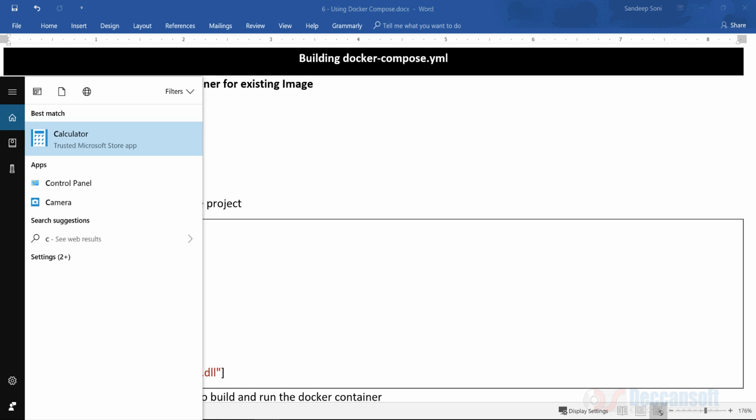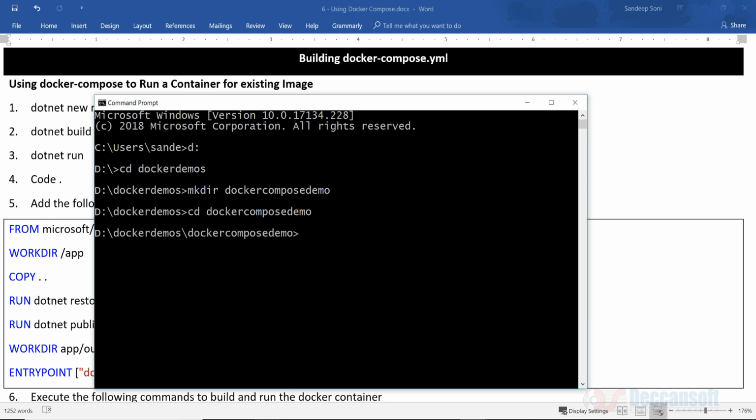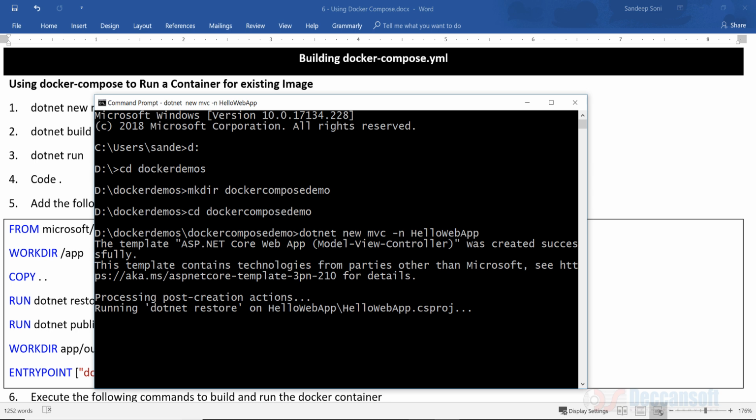So let's say I go to command prompt. I go to my folder docker demos, and here I create a new directory, let's say docker compose demo. And I would like to create a new .NET application here. dotnet new, and that too I want to have an MVC project. Let me also give a name to this MVC project, that is HelloWebApp. So I'm going to have a simple HelloWebApp project created successfully.